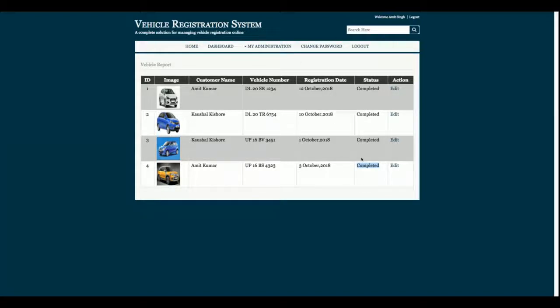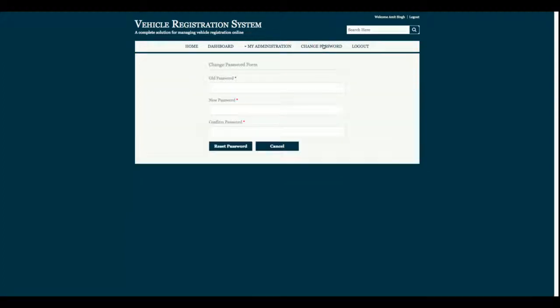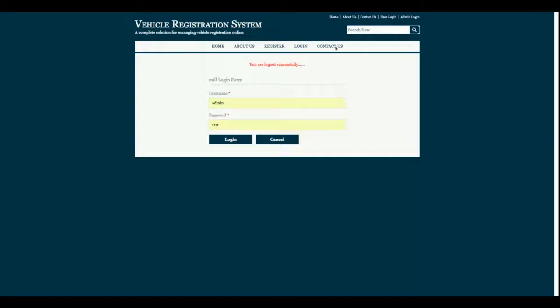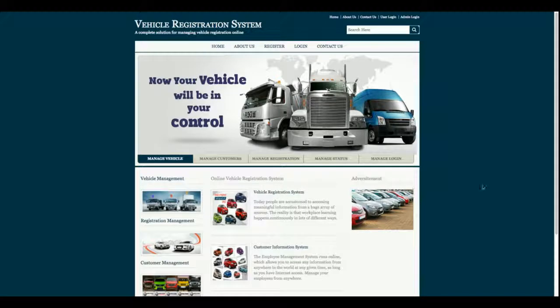And if I log out from this section and log in with Amit's account, then I will be able to see that the registration of this vehicle has been completed. This is the change password, from where the admin will be able to change his password. And this is the logout section, from where the session will be destroyed in the browser, and the admin will not be able to access the internal functionality of the project.